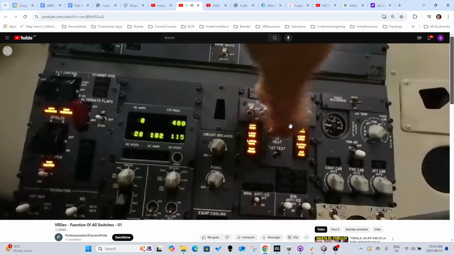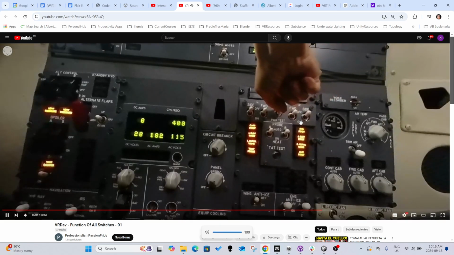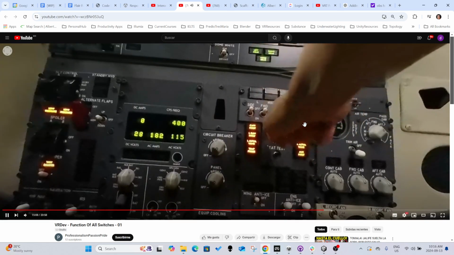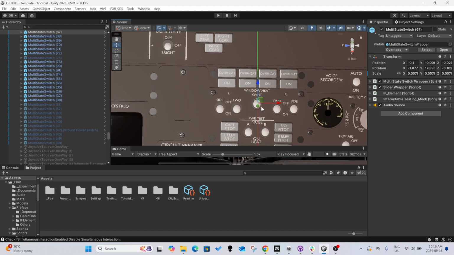Turn this back off. The power test is like this. Okay, and probe heat. So as you can see in the video, this is a power test switch. That's how they are naming it, so I'm gonna use that name. And when he's pushing it down, on release, it goes back to the middle. So according to the reference, it only has two states, down and middle.